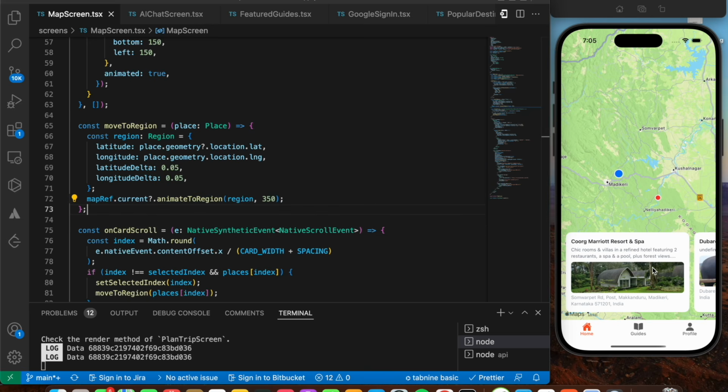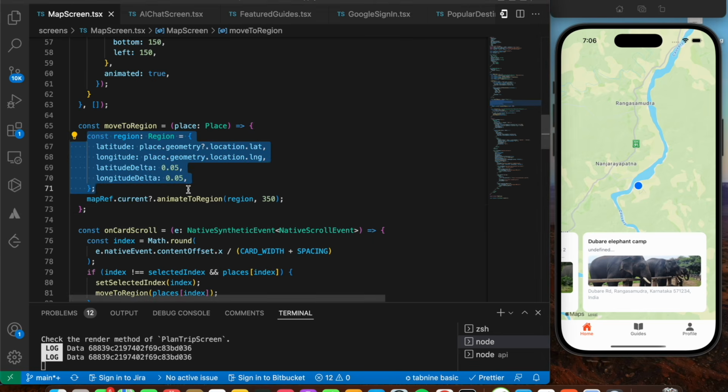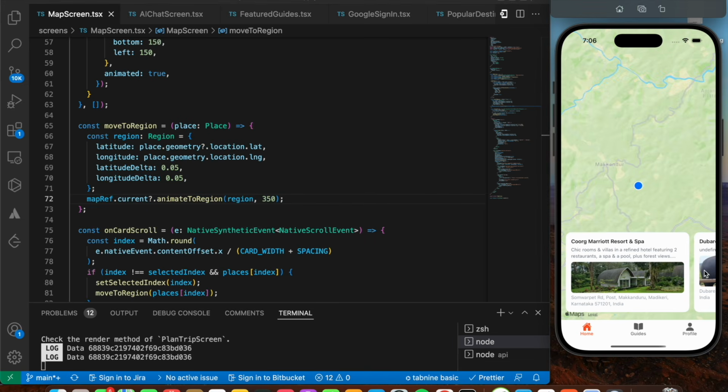Let's try to scroll the card, and there you go, just like that, boom, it worked absolutely fine. Once we scroll from the first card to the second card, it took all of these details of the second place and it worked absolutely fine with the help of the animate to region method. Now again come back over here, it should go to this place. Okay, so this step is done.